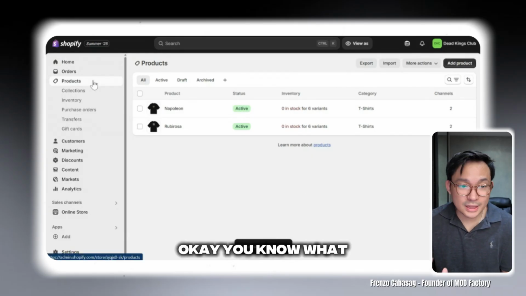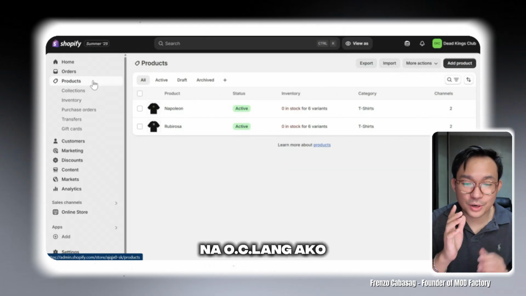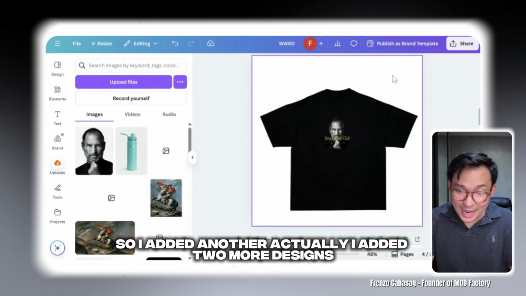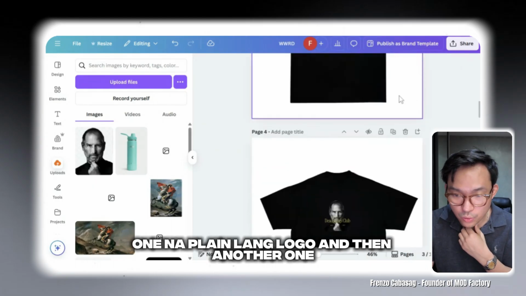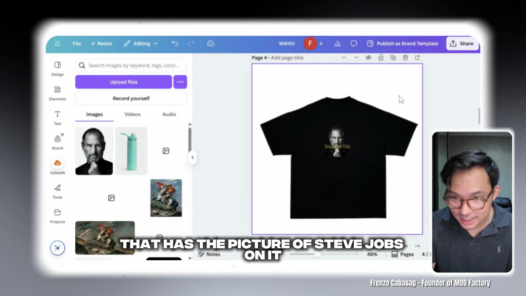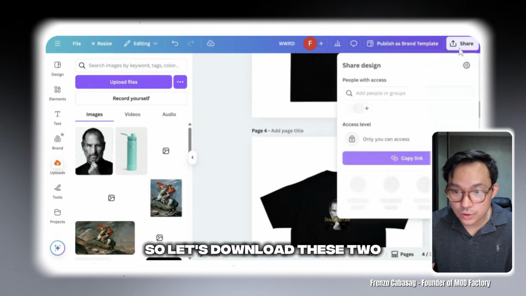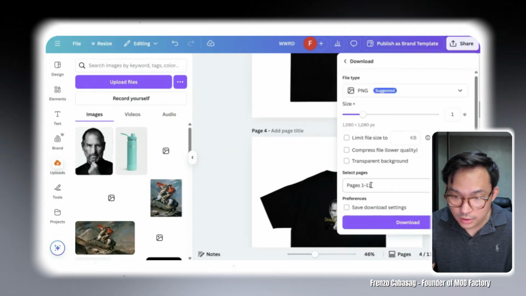Okay, you know what, let me just quickly make a 3rd product dahil medyo na-OC lang ako kasi it's not gonna be balanced. Alright, so I actually added 2 more designs. One plain lang logo, and then another one that has the picture of Steve Jobs on it. So let's download these 2. Okay, 3 and 4.